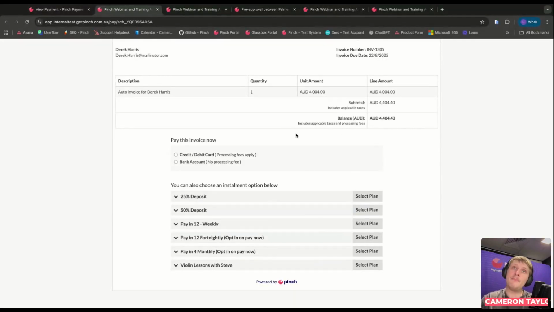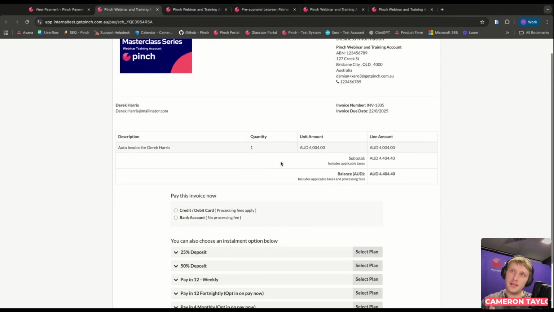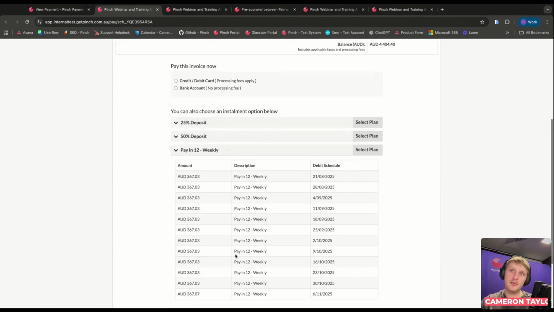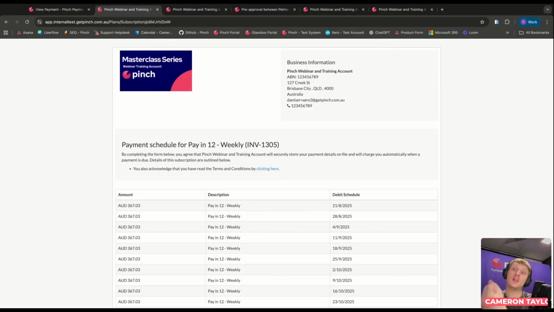So from here, I'm back on that invoice page. So I'm the customer. I've opened up my invoice. From here, you'll be able to see that I can either pay in full, or that pay in 12 payment plan that we just built would allow me to self-enroll into this payment plan by clicking the select plan button. All right. So that's option one. This is where you've now configured the payment plan for your client to see and opt into.